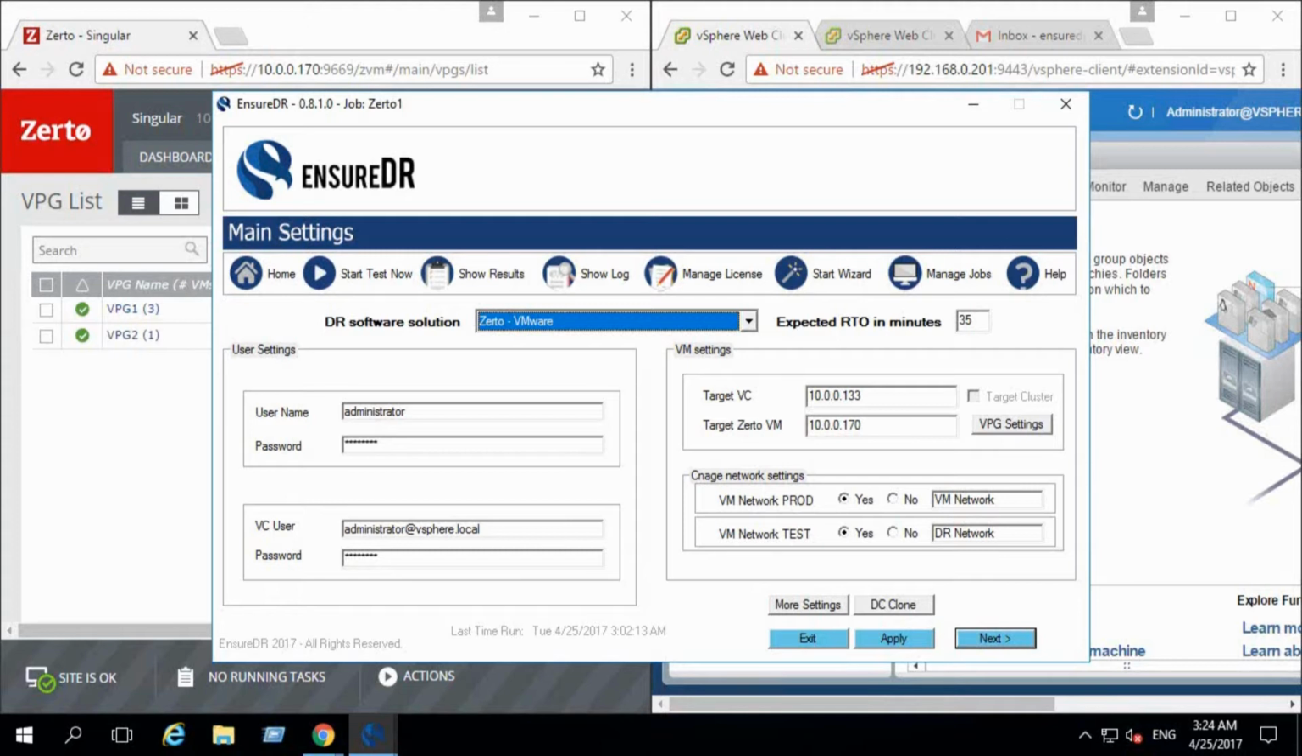In this demo, we will show you the basic configuration needed to set up the auto test of Zerto on VMware infrastructure. Also, we will run the test and see the final report.